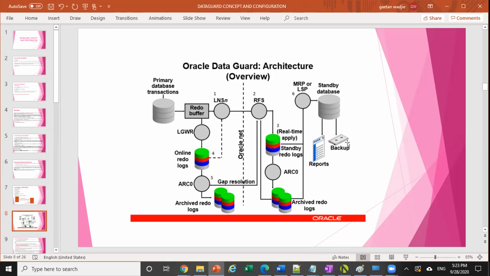Yes, before a backup is taken, the backup will fail if there are some missing archive logs on the standby database side. That is one of the major steps. I will show you an example of a ticket like that by the end of this project.